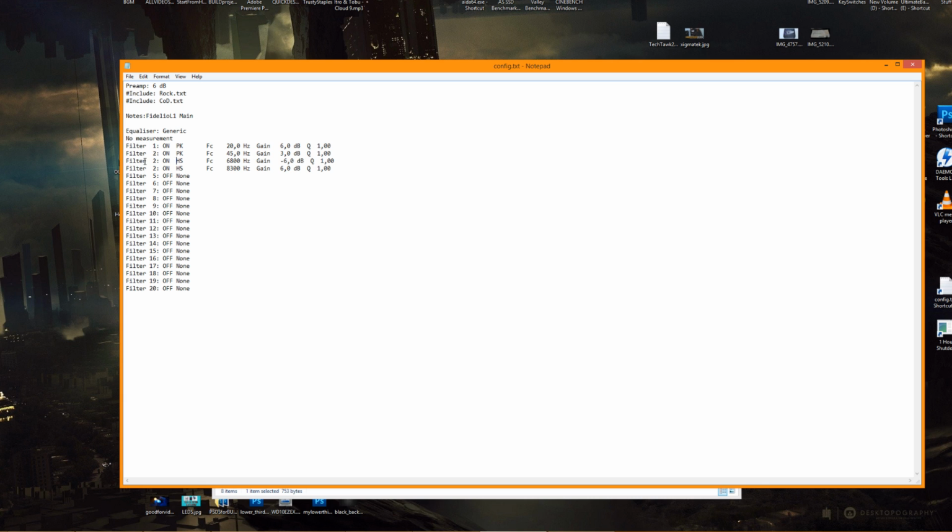Anyway, we'll move on to filter 3 and filter 4. These are the settings here that take away that 7K tinnitus killer. So basically you can copy paste this, but I like to do a high shelf. So I'll go through what these mean. PK is basically parametric.